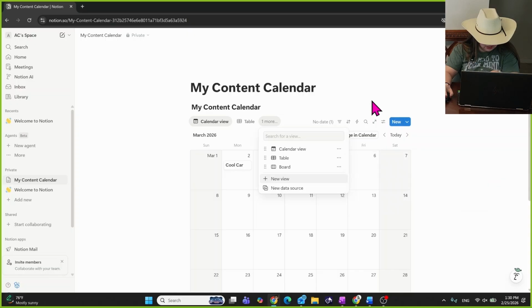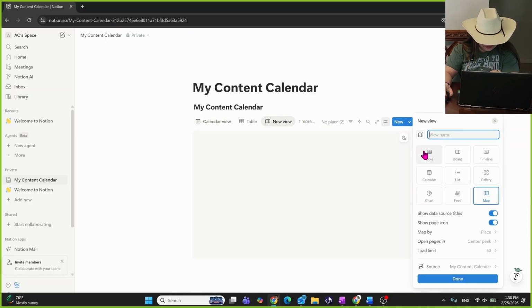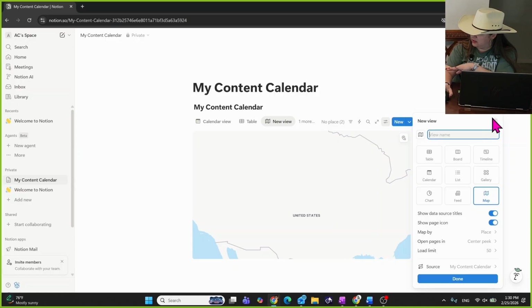What is a map? Like an actual map? Yes. So if you want to create somewhere like a road trip, you can put it, this would be perfect for like the parks that we do. This is where we're gonna do that one, and put it there.